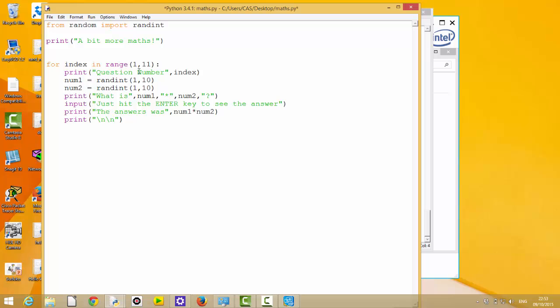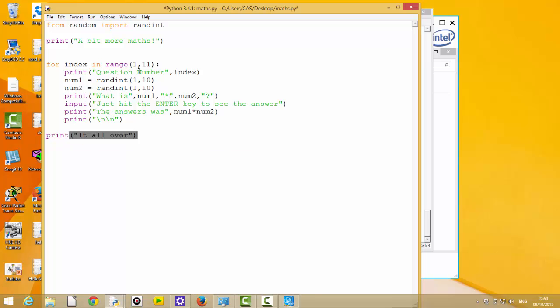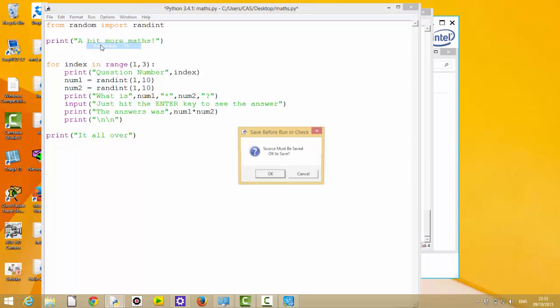Just to show you that, finally, I'm going to print it's all over at the end. Now you'll notice that that is not indented, so that's not part of the loop, which means all this happens, and when it finally falls out of the loop, it should print it's all over. I'm not going through 11 questions again because I'm sure you're all bored with it already. We'll just do a couple. So it should only run for 1 and 2 now.